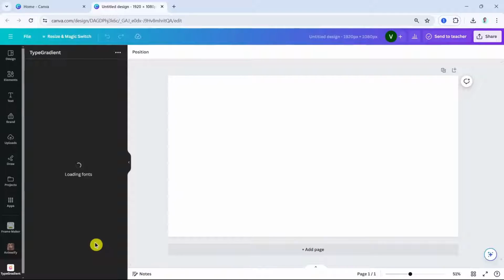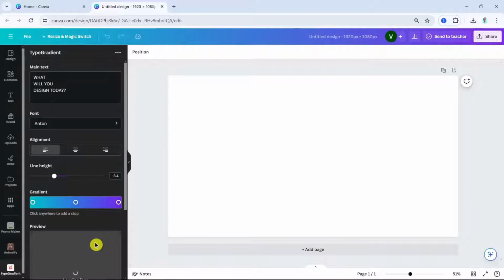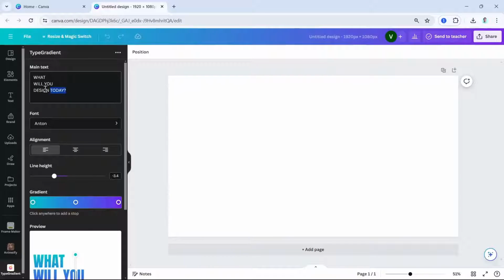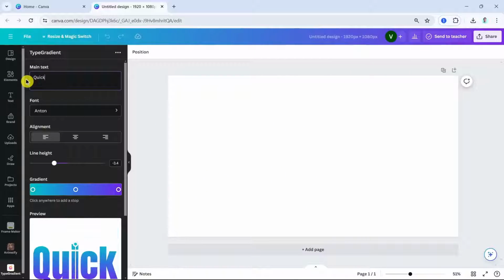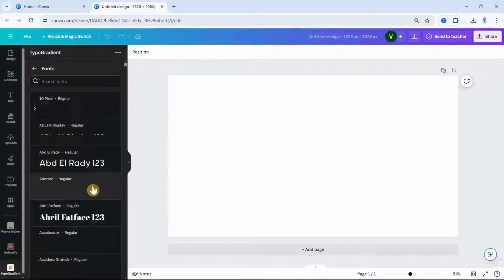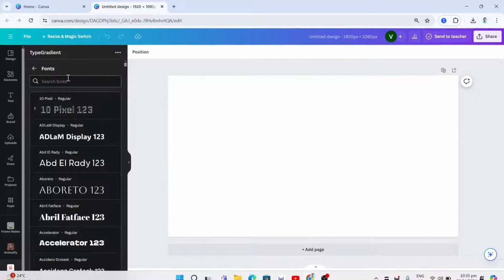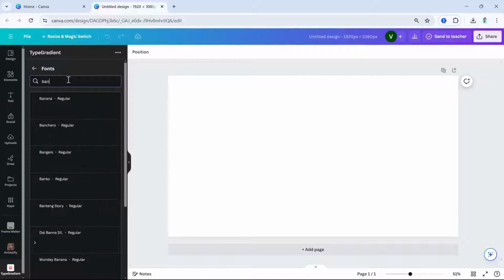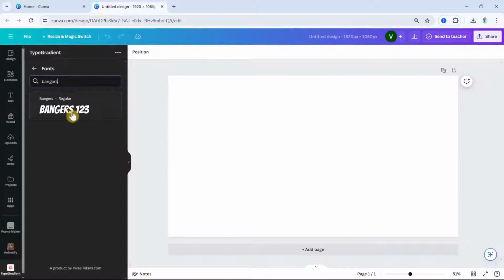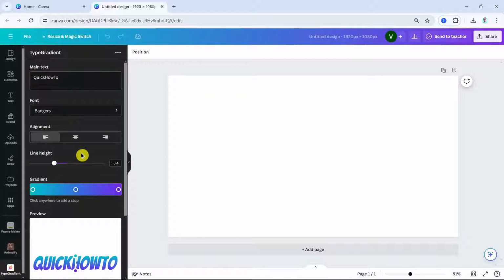And then we can now create a font. So go to the main text at the top. This time we're going to change it into quick how-to. So this is the name of the channel. Then go to font. The font style here will be like Bangers. So there you have it. And then we can just select this one and then go back.